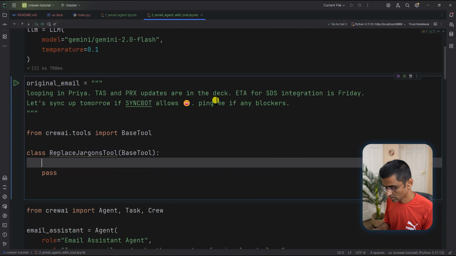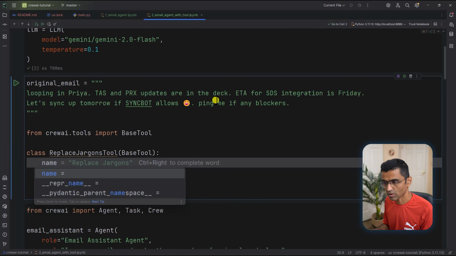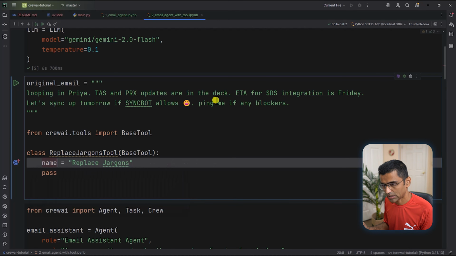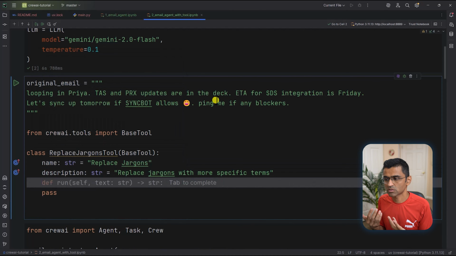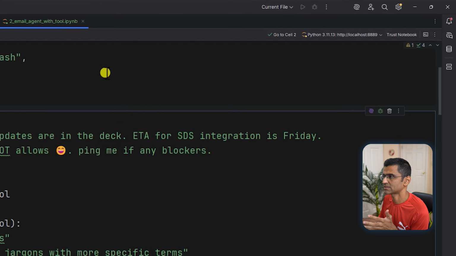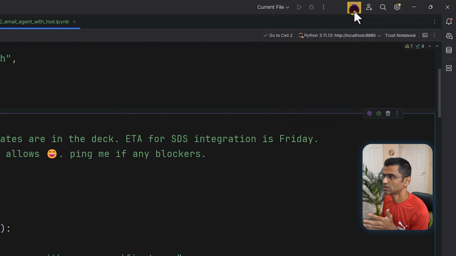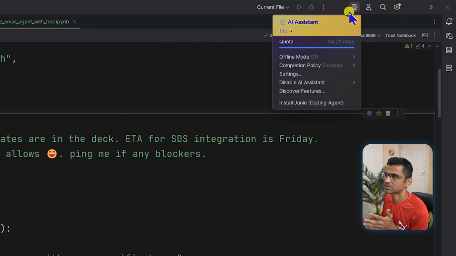In this, you have to provide a name for the tool. So name, and if you want to provide the type, you can just say str, then description, which is replace jargons with more specific items. And here you can see that it is auto completing because of the AI assistant that you have. If you have not enabled the AI assistant, you can click and enable it. You get 1 month free by default.